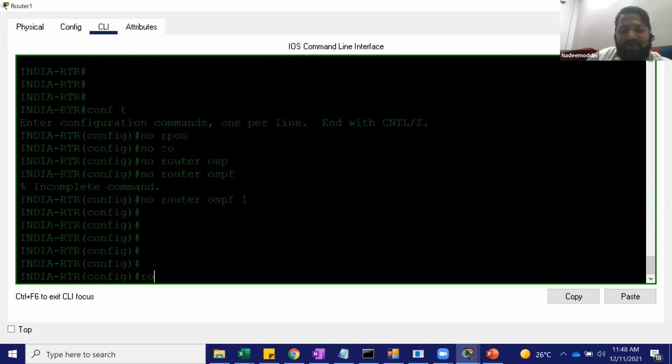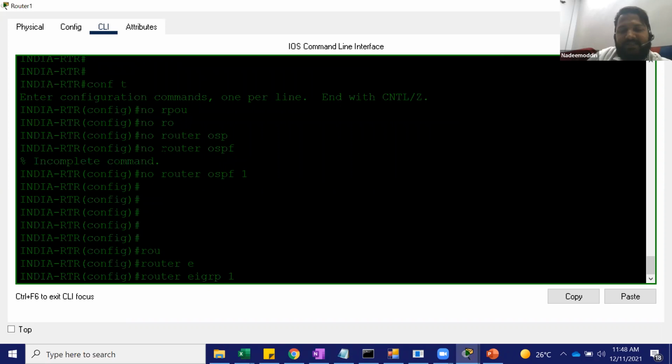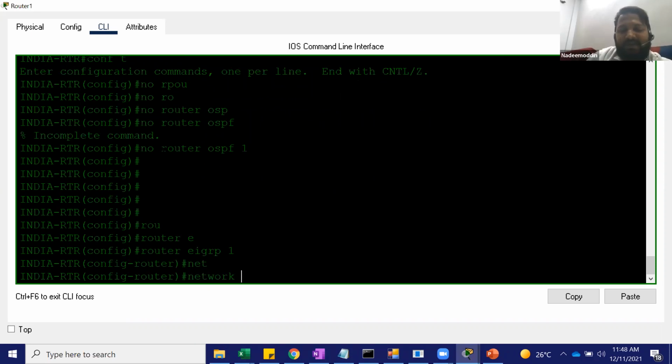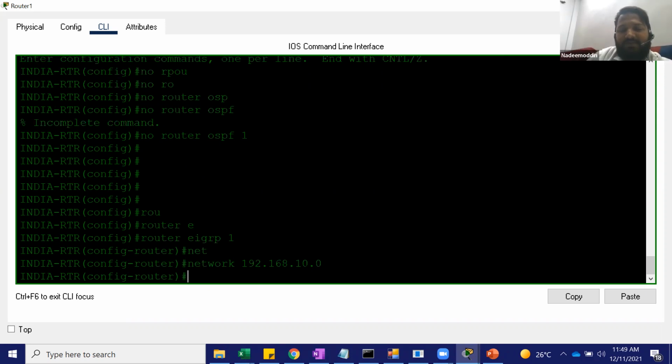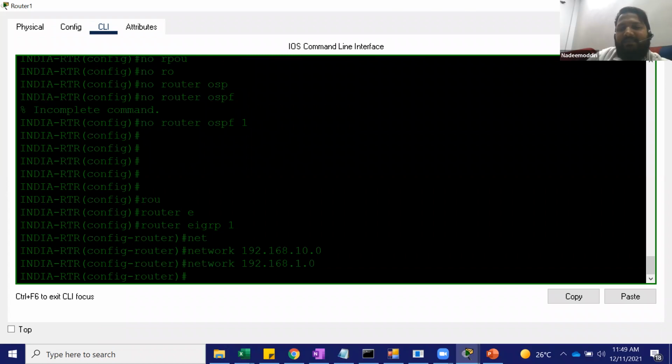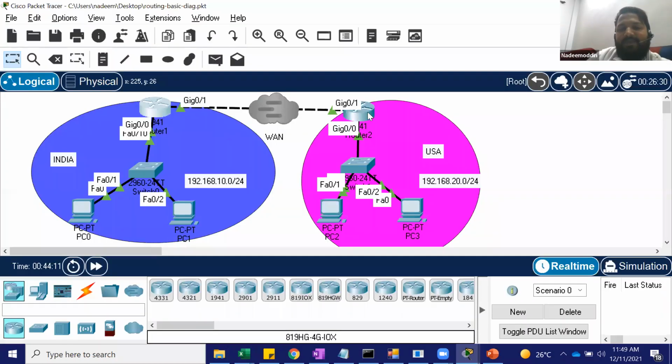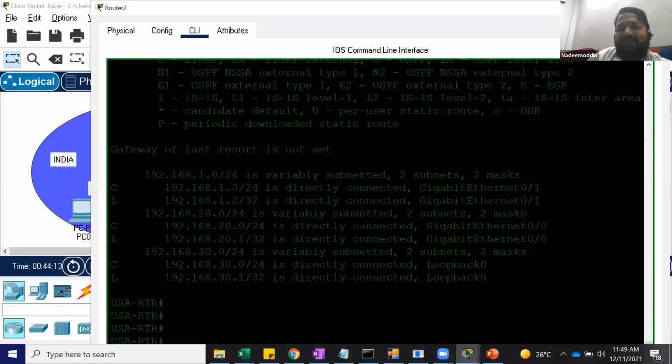I will go to router EIGRP, let's say 1. And here I just need to advertise 192.168.10.0, and I need to advertise my directly connected network 1.0. It's like RIP. How we configure RIP, the same thing we need to configure in EIGRP.